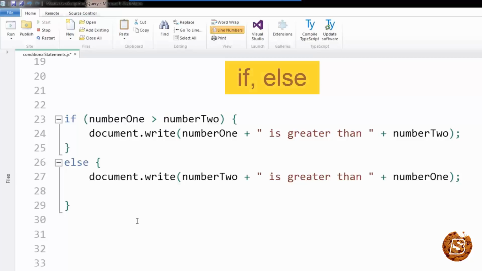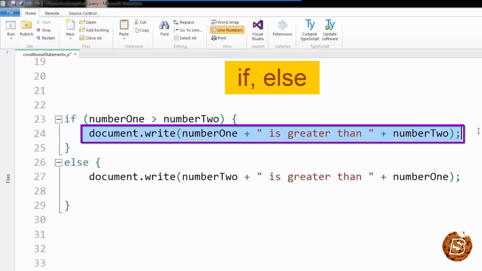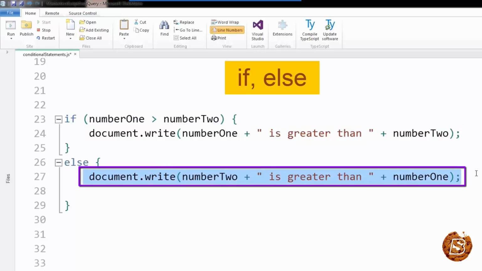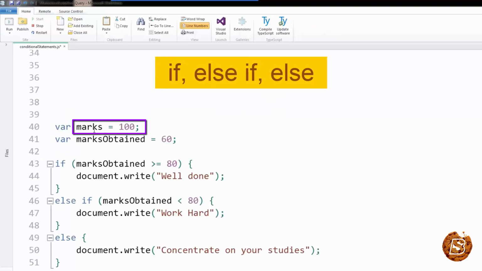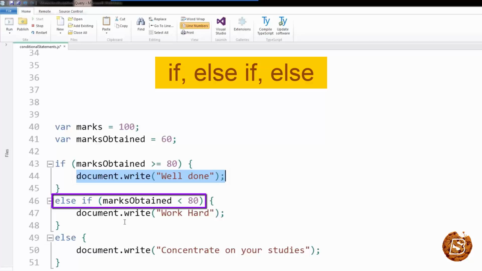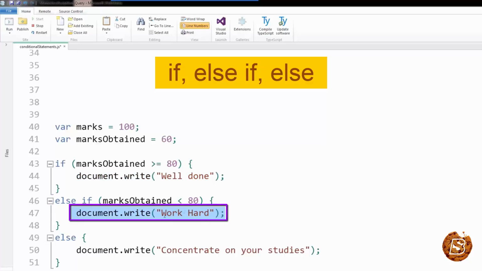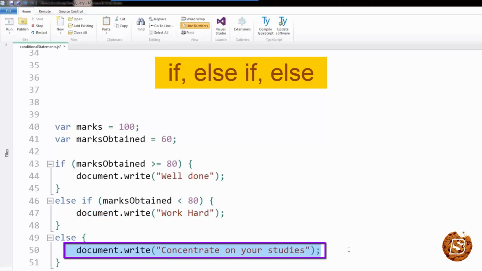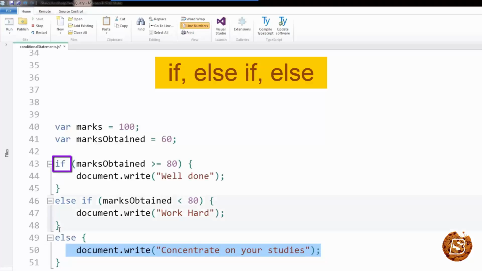Similarly, here we have the if and else condition. So if the expression evaluates to true, this statement gets executed. Otherwise, the else block gets executed. The third version of this conditional statement is over here. You can see that we have marks as 100 and marks obtained. Now if marks obtained is greater than or equal to 80, then we are saying well done. Else if marks obtained is less than 80, that means work hard. Otherwise, concentrate on your studies. So here we are seeing usage of the if, else-if conditional statement.